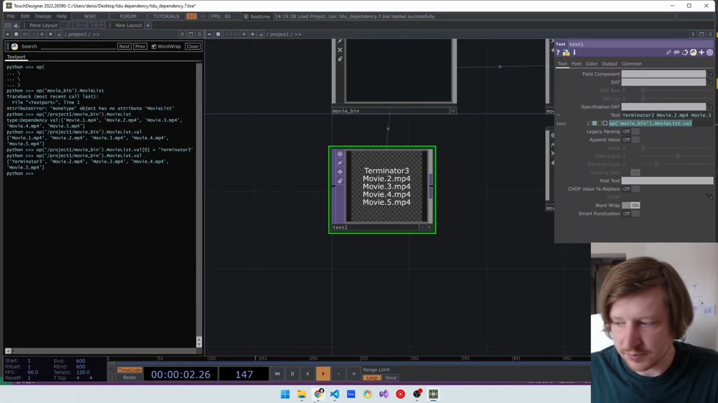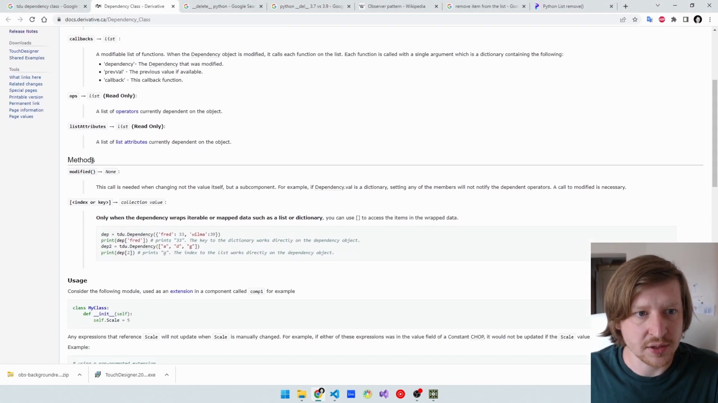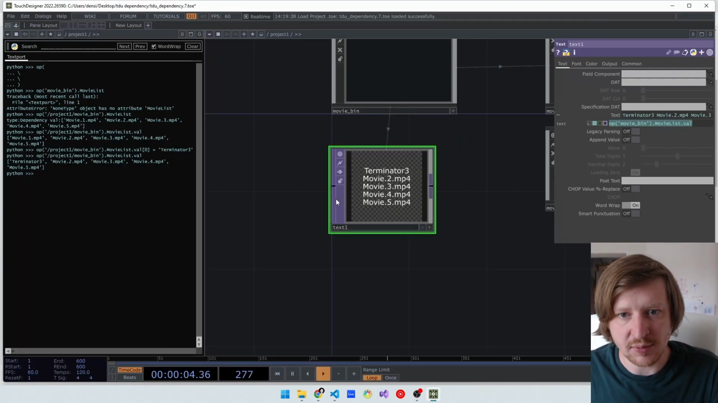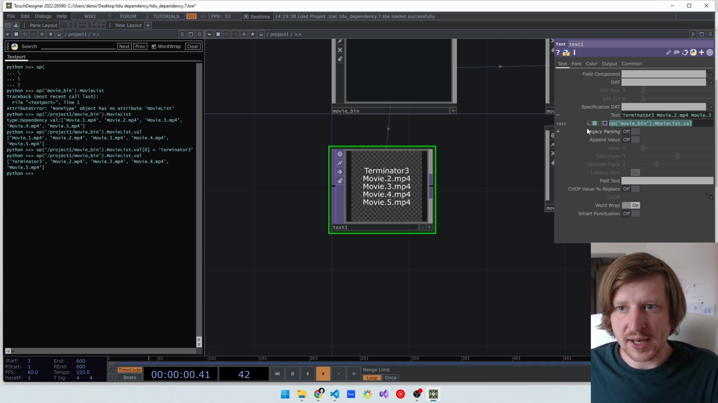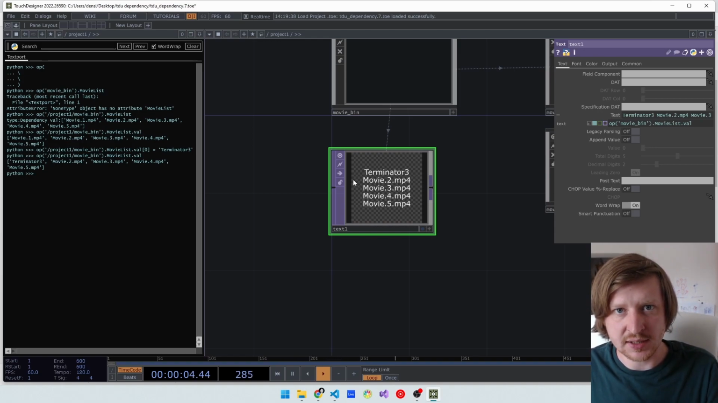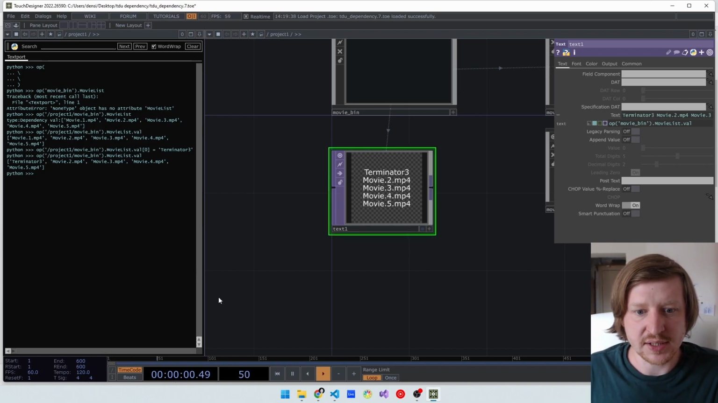So let's take a look. In the dependency class, we have a method called modified. What it does is force a recook of every dependent object, every object that is somehow dependent. It will say, hey, I know that you don't know it, but actually something inside of me has been modified. So recook please, and refresh the values, basically.